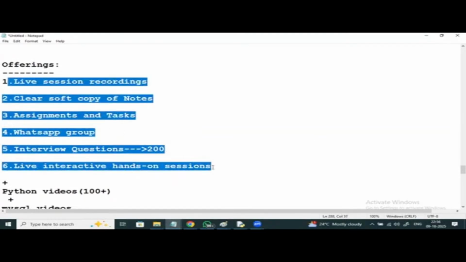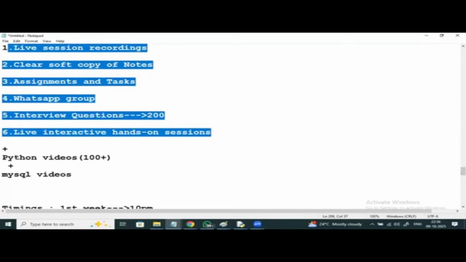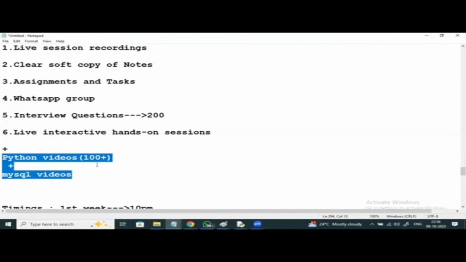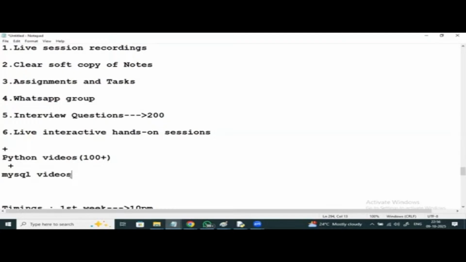And from Durgasoft, they are going to provide access worth around 5,000 rupees to the videos of Python and MySQL. Around 100 plus videos will be provided. You can go through that. If you want more command on Python and MySQL, there are around 35 videos for the database, for those who don't have knowledge of this.